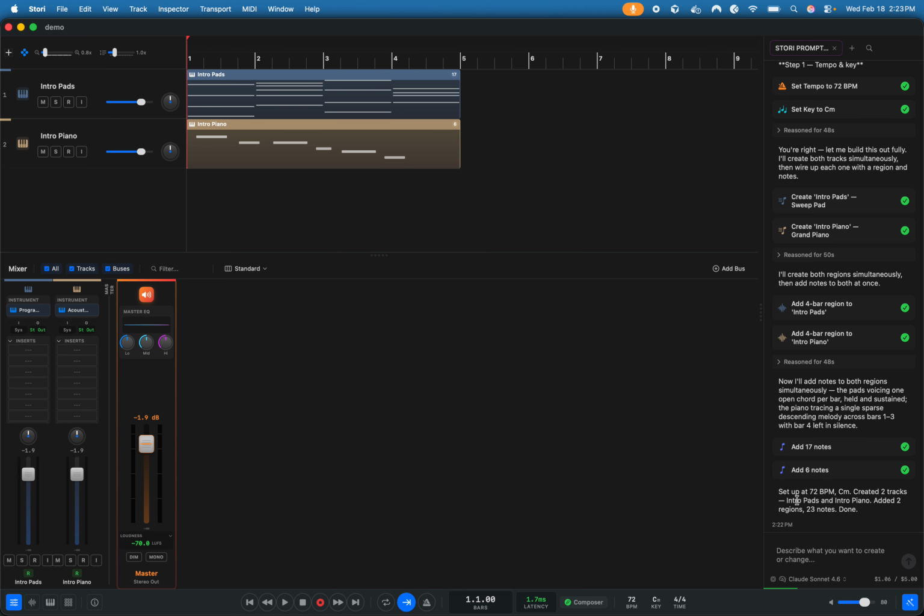Down here it's saying set up. This is the final response. Set up 72 beats per minute, C minor. Created two tracks, intro pads and intro piano. Added two regions, 23 notes. Done. So now we can play it and see what it created.